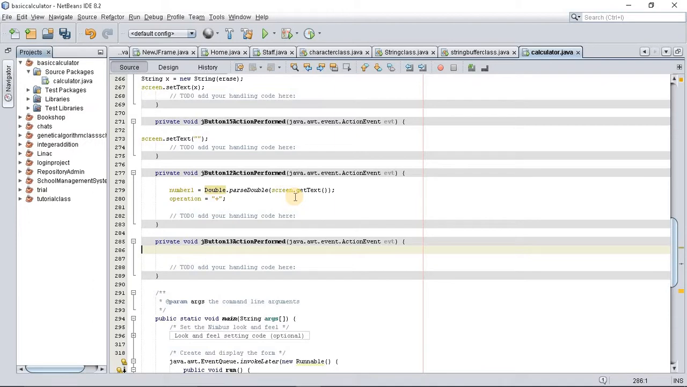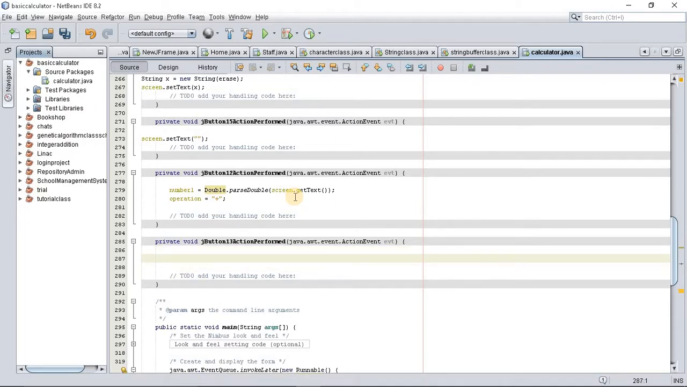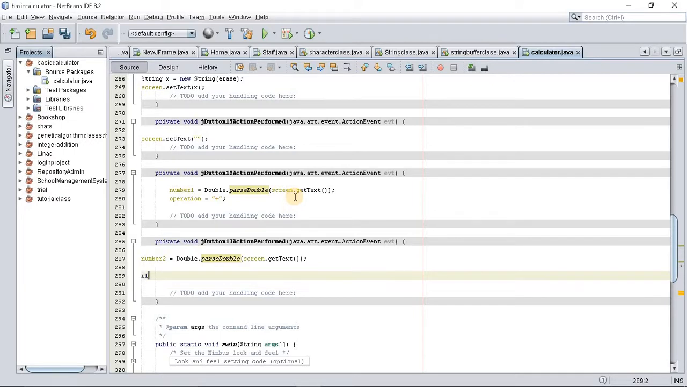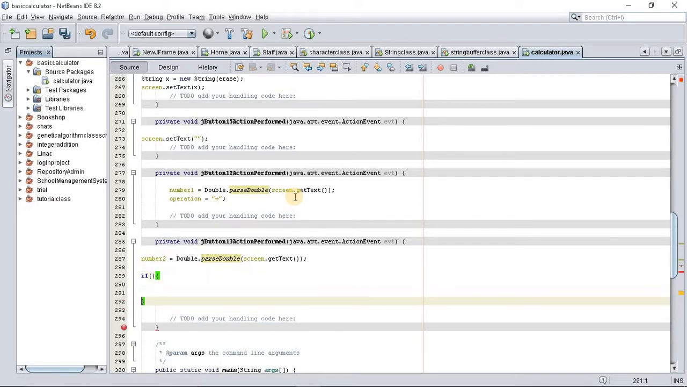So here we're going to be using the if statement, that is a conditional statement, to do a few things. But before we input the if statement, we are going to be using number2 equals Double.parseDouble, also parseDouble, and screen.getText. I hope you understand everything I'm doing. Yep, and here we go. So next up, the if statement, if, and open brace and close brace.